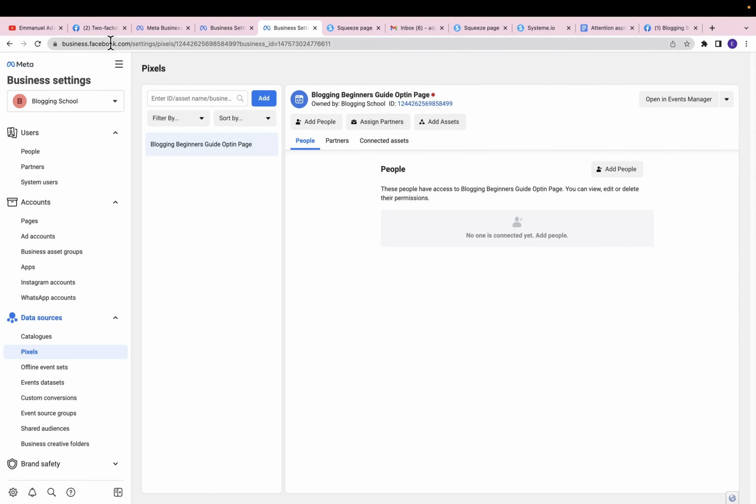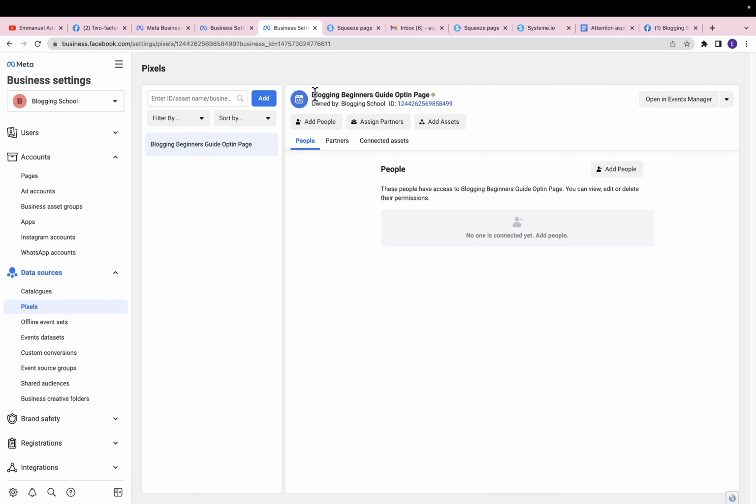If I refresh this page, you can see that our pixel has a green dot on it, which means it's active. But if it's red, that means your pixel is not working yet, which means you need to set it up properly.